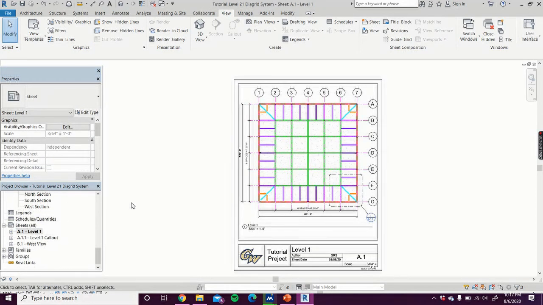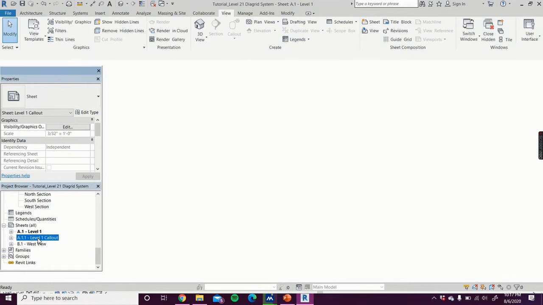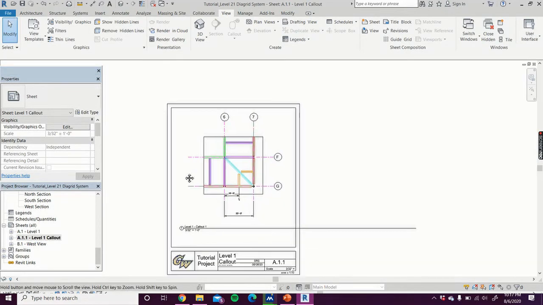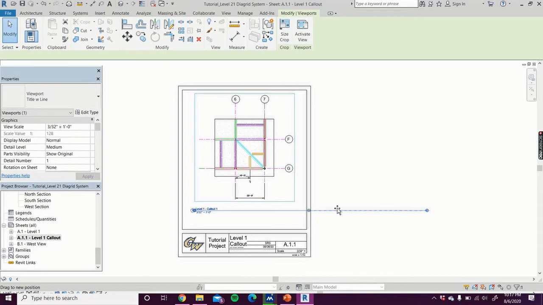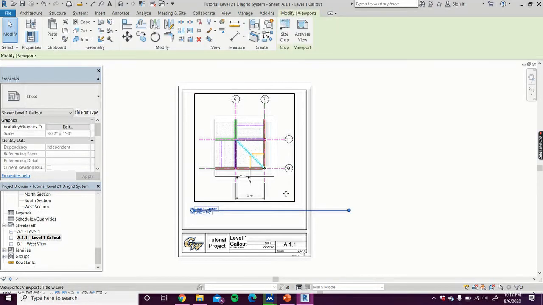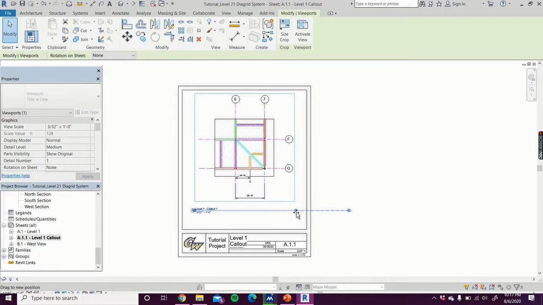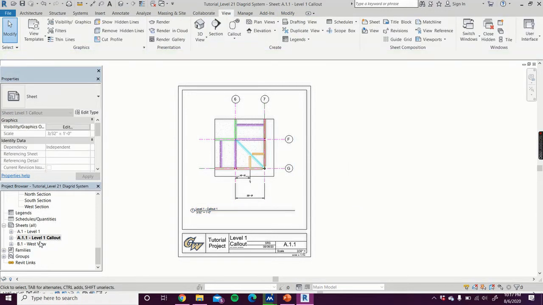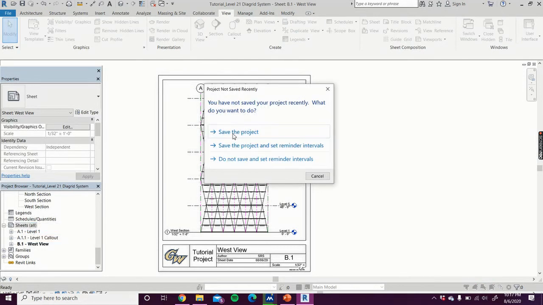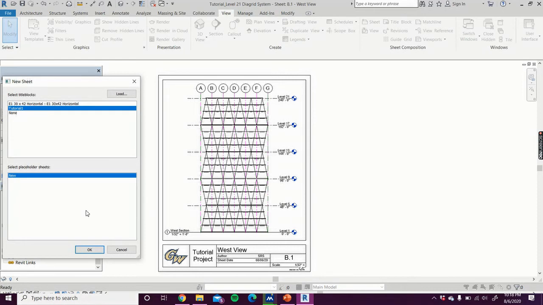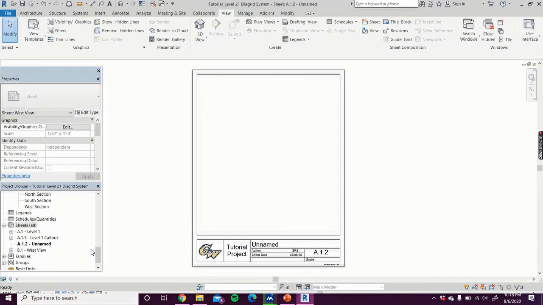So now we have the floor plan, a callout. You can bring this in. Also, to bring this in, all you have to do is click on this box first, then these dots will be available for you to move. We made our west view. And then lastly, we're going to be doing an isometric view.